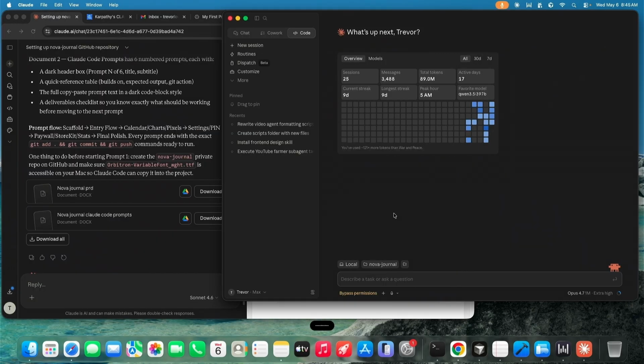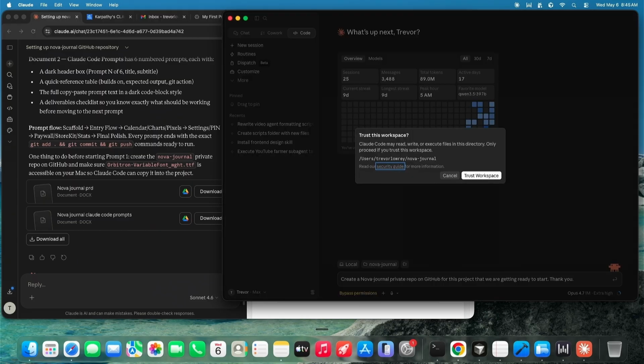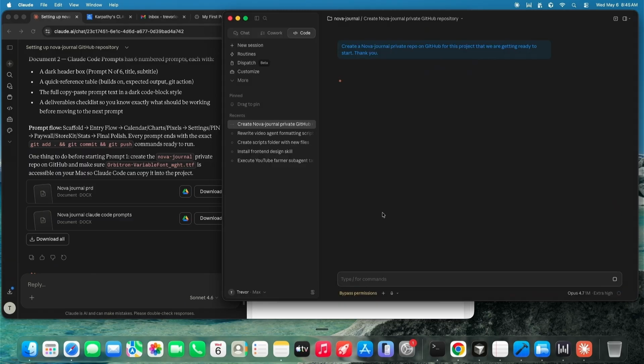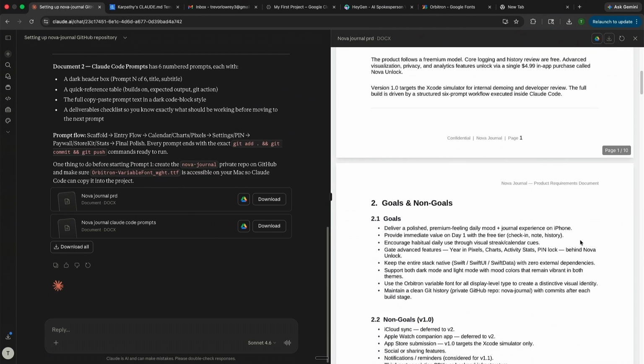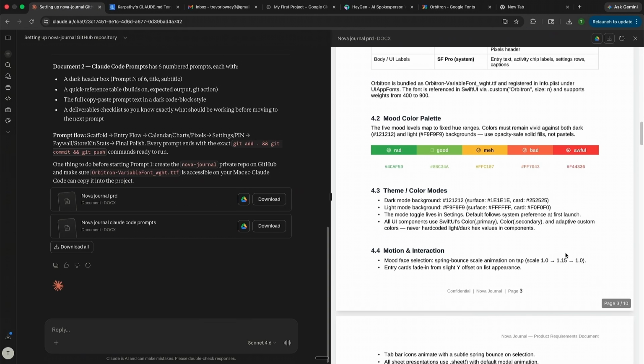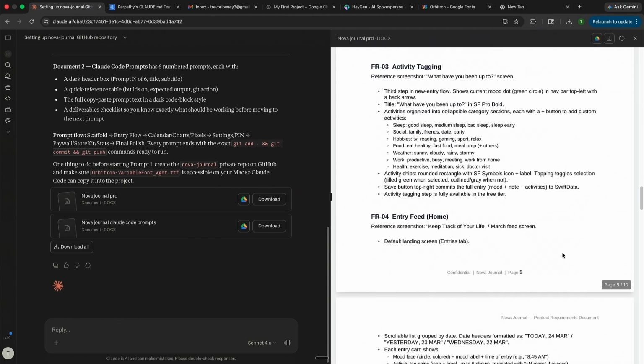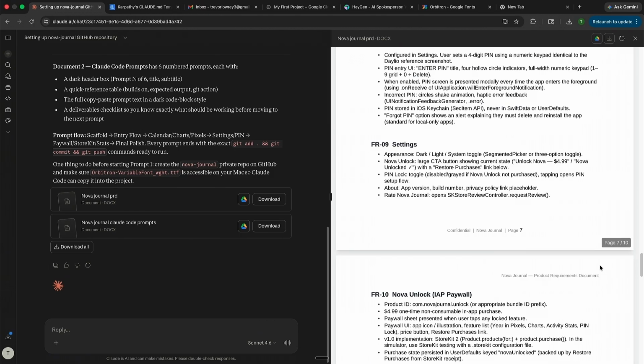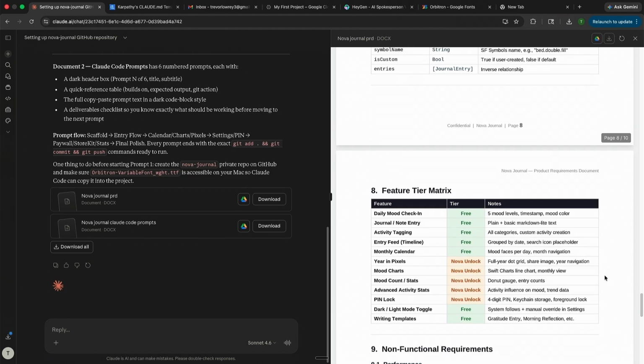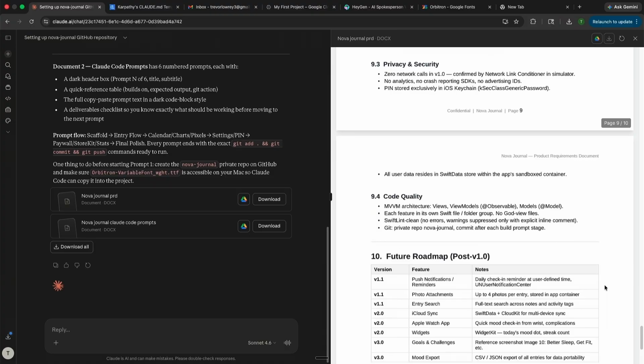Before I touch any of those prompts, I'm jumping into Claude Code and having it set up a private GitHub repo for the project. Trust the workspace, let it cook. While that's going, I'm reading through the PRD. This is your checkpoint document. Every feature, every style choice, every color, if it's not in here, it's not getting built. And if Claude Code starts drifting later, this is what you bring it back to.